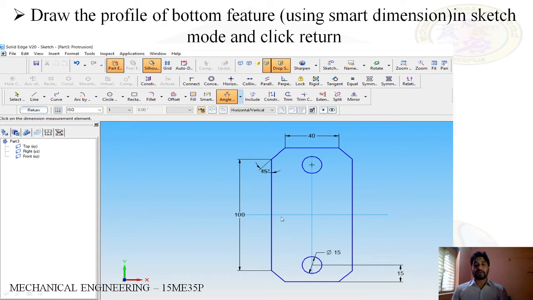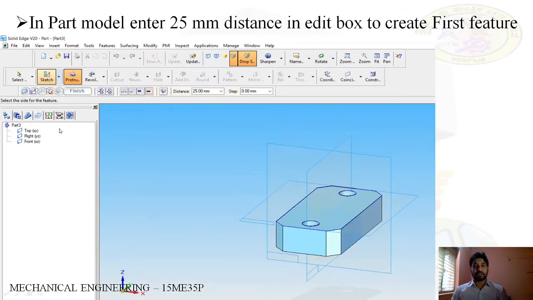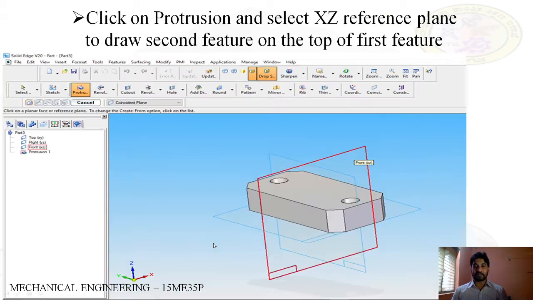So once your sketch for the first feature is completed, click on return here. Then you add the material by giving proper protrusion distance, which is 25 in this case, so that the material will be added in the Z direction. This completes the bottom portion of this feature. After the bottom portion is completed, then you have to concentrate on the top feature.